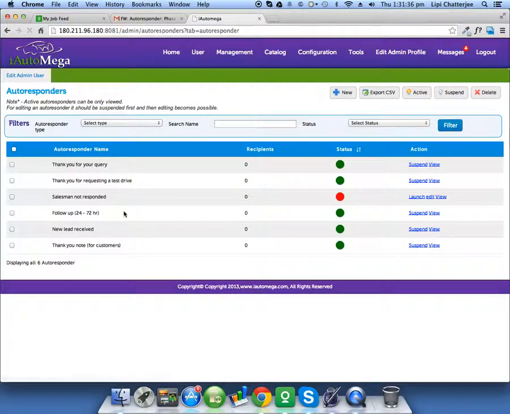So this is just a two-step process in which you can create any kind of autoresponder, like I have created this one, thank you note for customers. By default, it will be in active mode. If you want, you can suspend or view this.